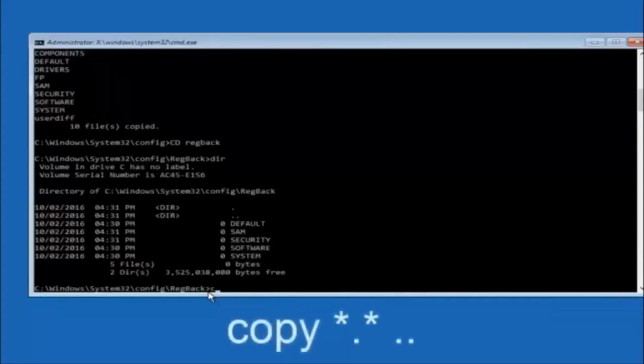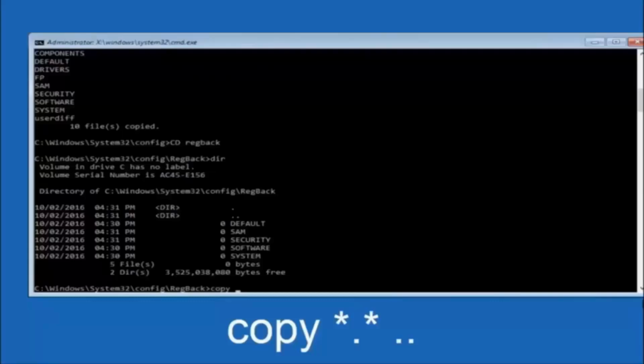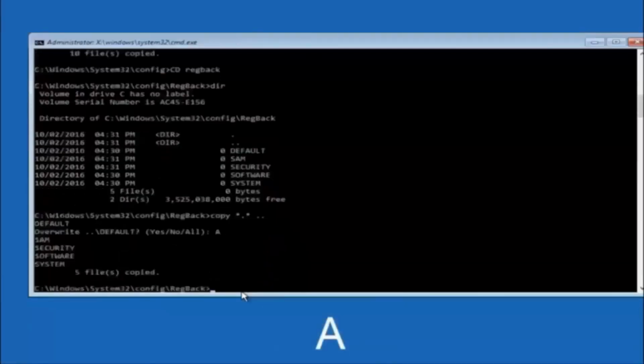So now at this point we're going to type copy again. So copy, space, star sign, dot, another star sign, space, and then two dots. So we're going to type copy, space, star sign, dot, star sign, space, dot, dot, and then hit enter on your keyboard again. For overwrite, you want to overwrite all. So type A on your keyboard, a capital A, and then hit enter on your keyboard.